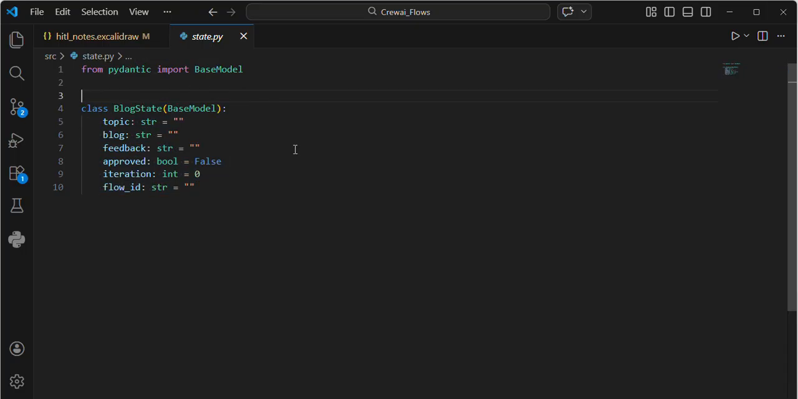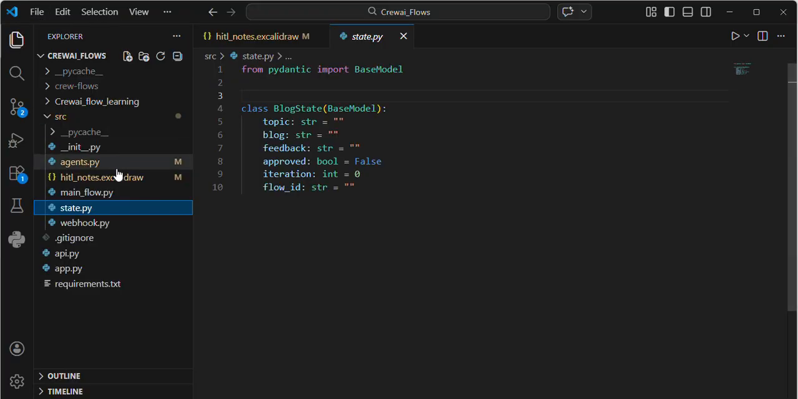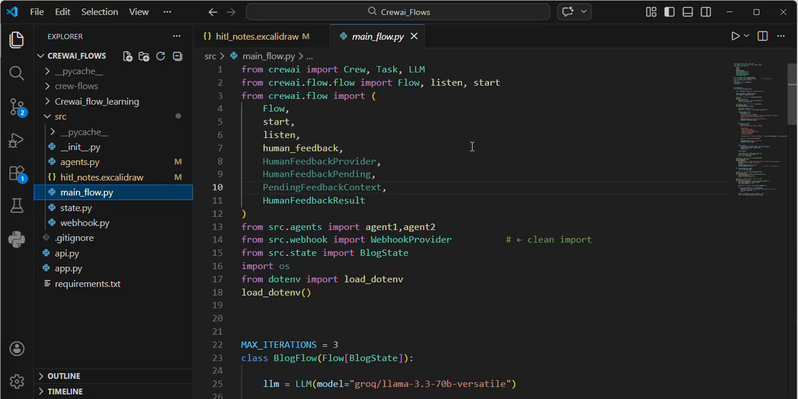If you don't understand this part, I would highly suggest you watch my previous videos. In my previous video I briefly discussed structured state and unstructured state, and every concept. Main agent, agents.py, notes, state.py, we just discussed this concept. Then the main flow.